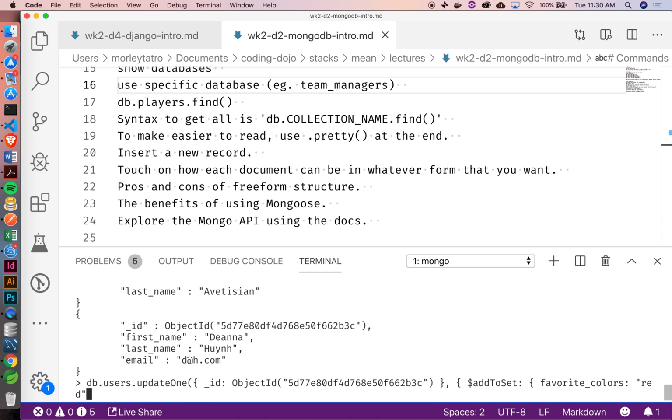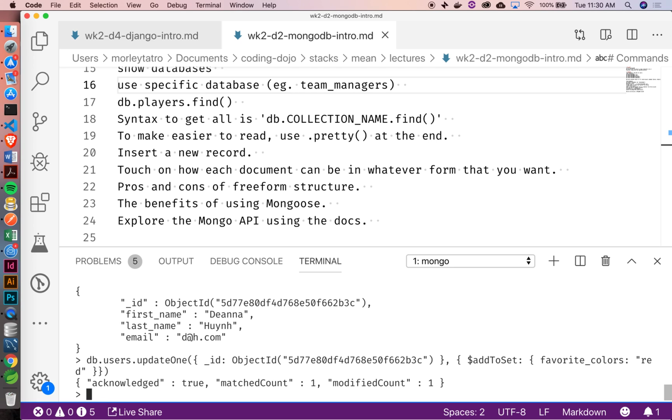You like red? Sure. Now you do? Yeah. All right, fair enough. All right, let's try that. Acknowledged true, modified count. So let's see what she looks like. So if I go db.users.find first name Deanna.